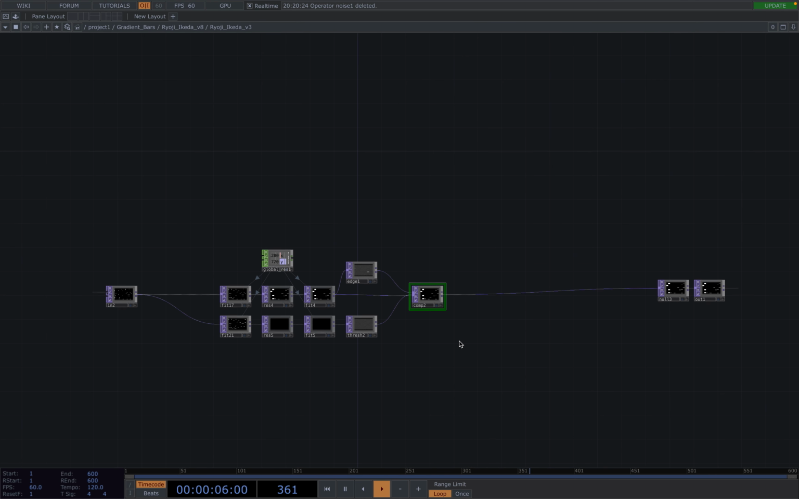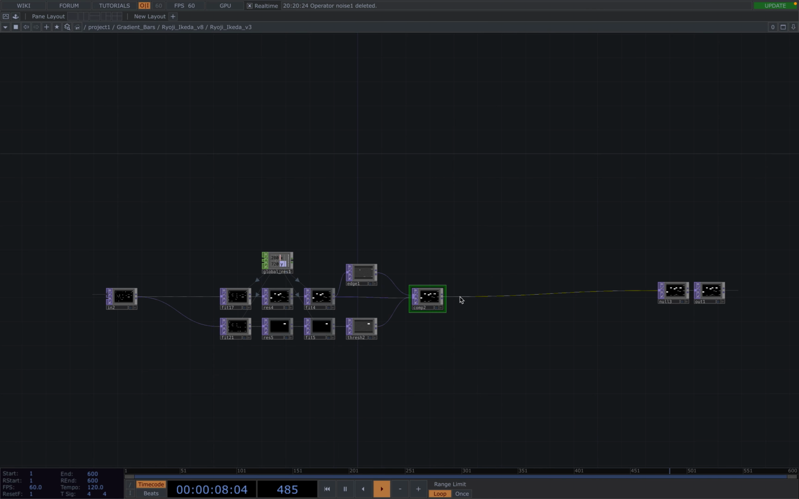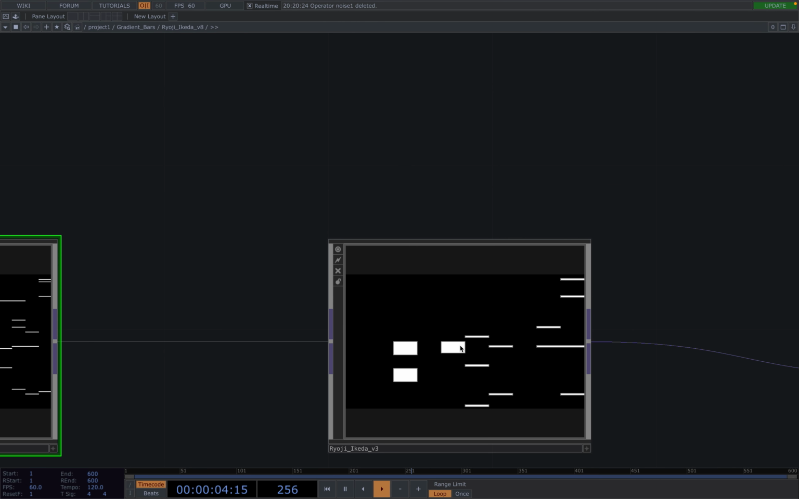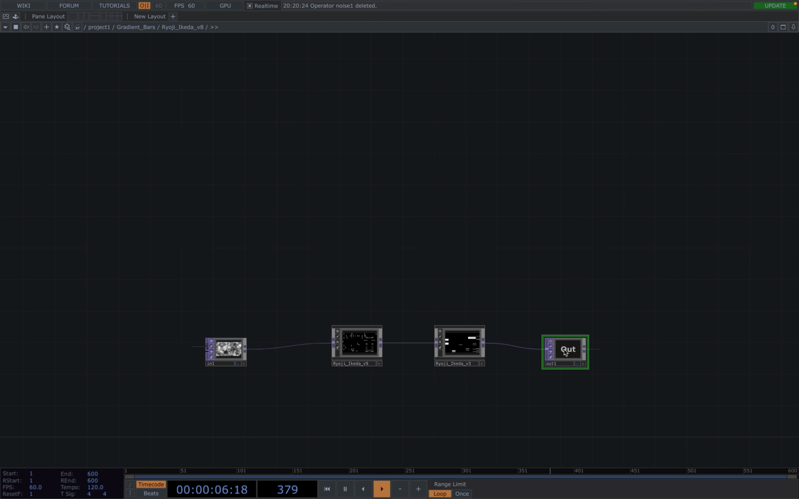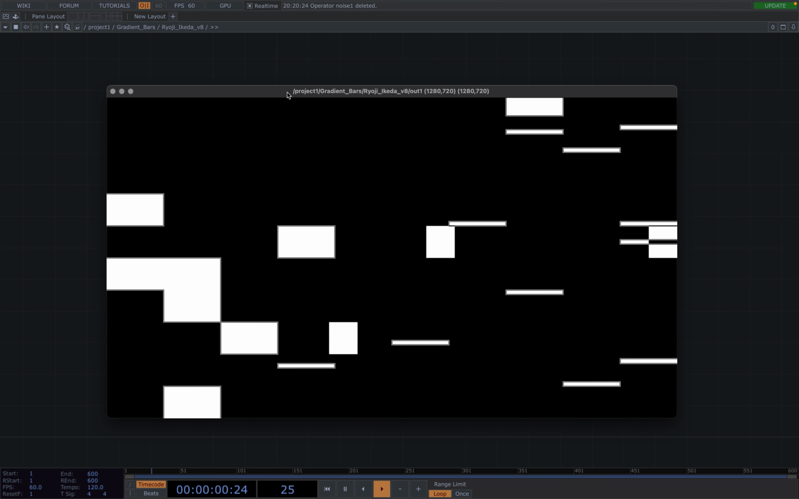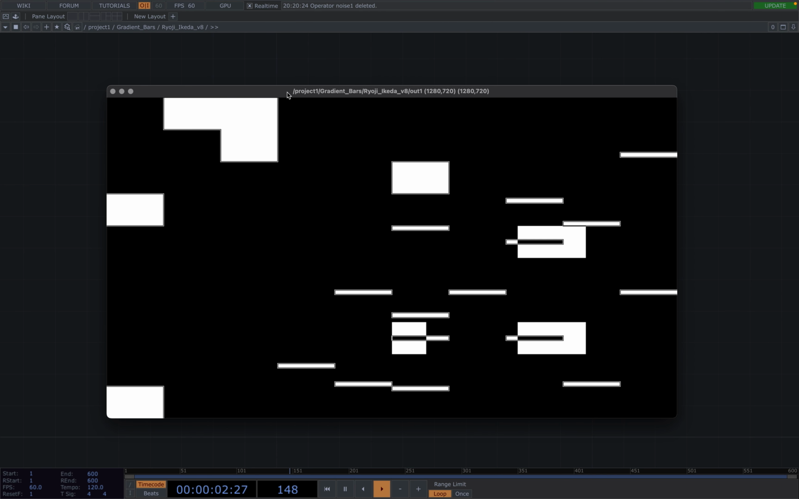Within TOX number 3, there was a displace top here just after the composite. I have removed that. Wasn't too happy with the intended outcome. And here we have what we actually wanted. So there we go. That brings us to the end of the video.